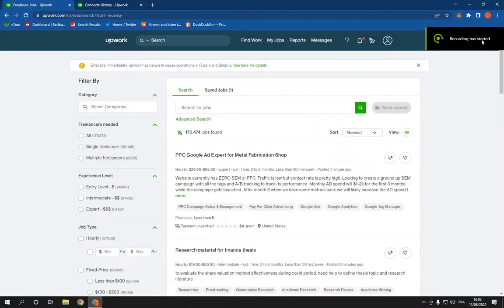How to find and see your proposals and offers on your account on Upwork. Hello guys, so all what you have to do is simple.